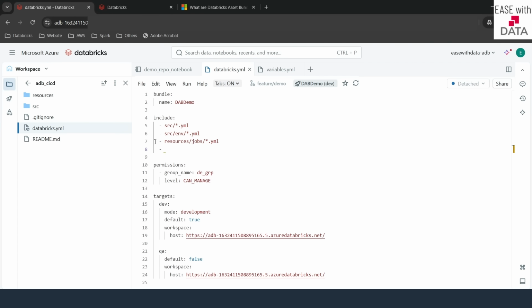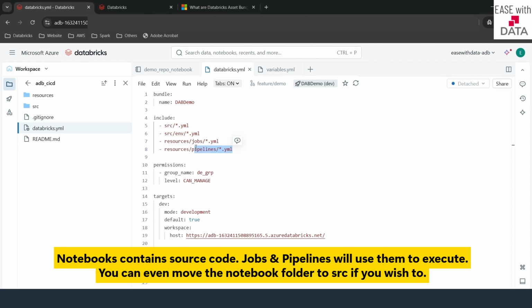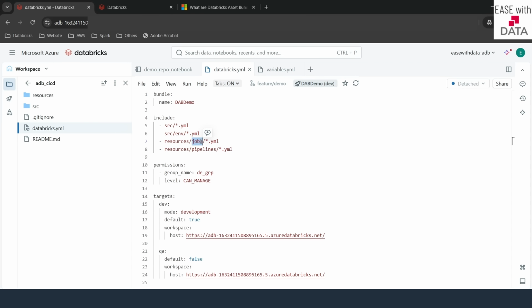Now again we will have pipelines, right? So I'll just copy this and paste it here and change it to pipelines. Now you might be thinking, why didn't I bring in notebooks? Because notebooks would be called in by the jobs. You don't need to call it in the DABs because jobs and pipelines would call the notebooks. You need to just deploy the jobs. The jobs would call the notebook automatically.